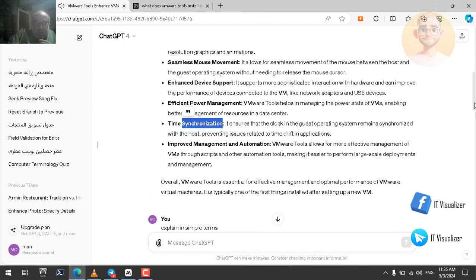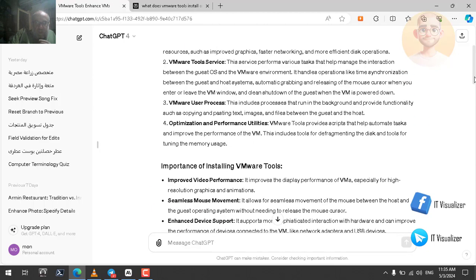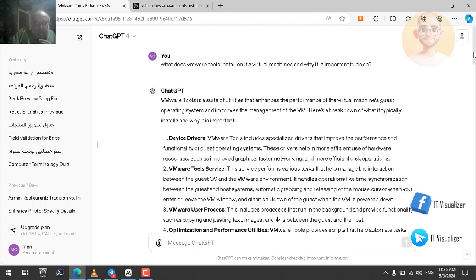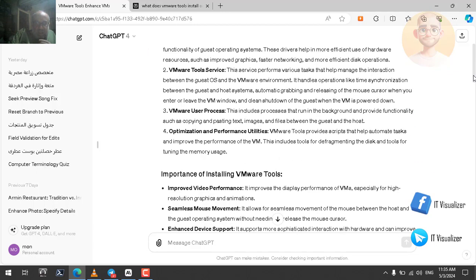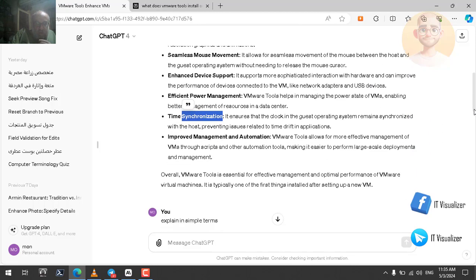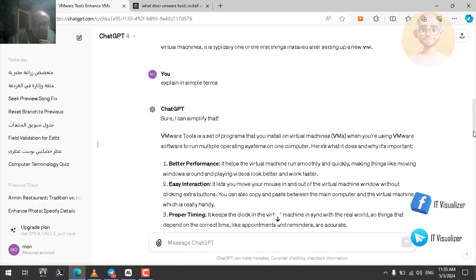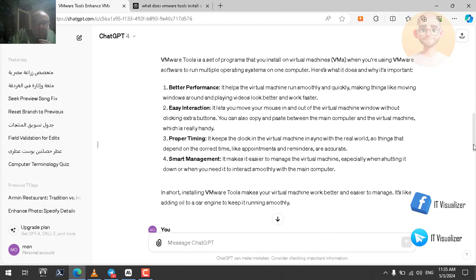So we can see there are a lot of advantages to installing VMware Tools, which is the link between your guest and your host. So let's ask ChatGPT to simplify its answer in a couple of lines. Let's see what the answer is.